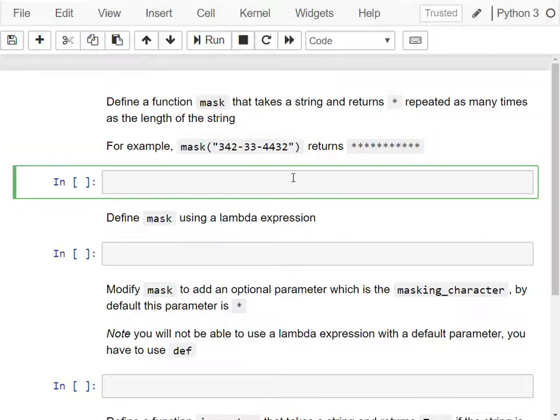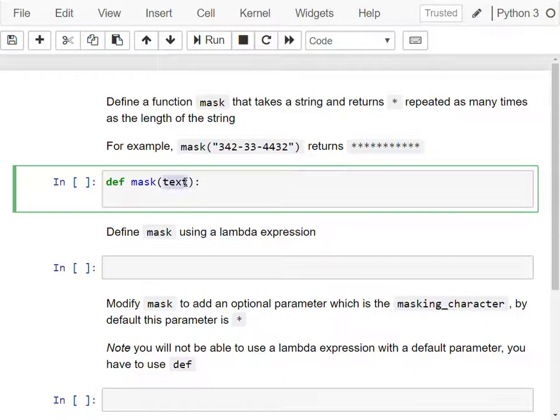So to define a function, we need to use the def keyword and then the name of the function which has been given to us. Next, we need to list the parameters here. And it looks like this function takes only one parameter, which is the text we want to mask. So I'm going to type in the parameter name as text. Again, it's up to me to name it, but I just chose a meaningful name here.